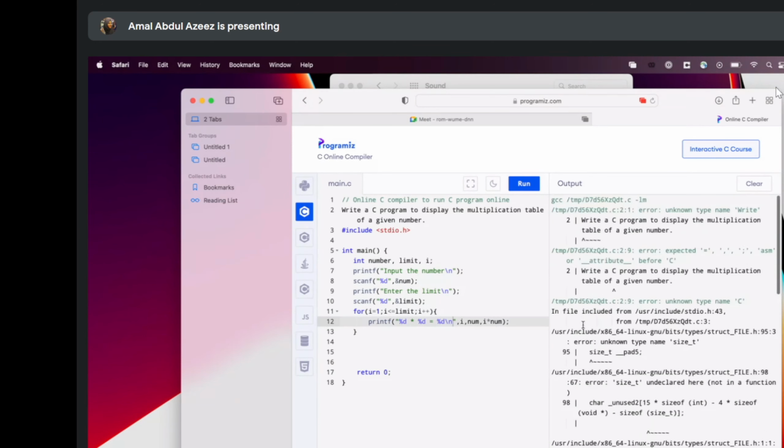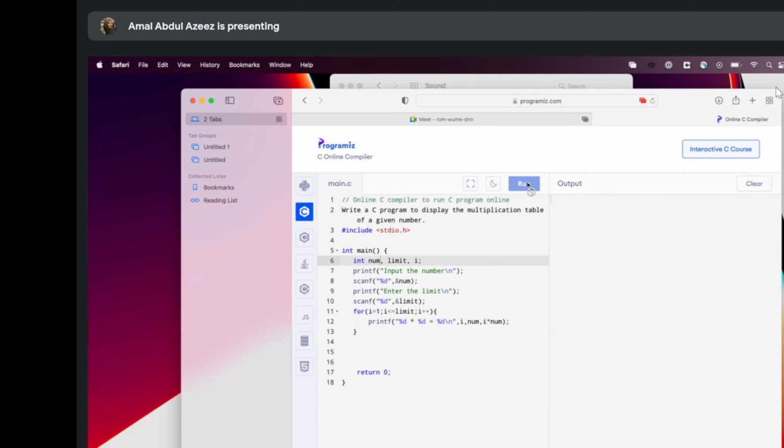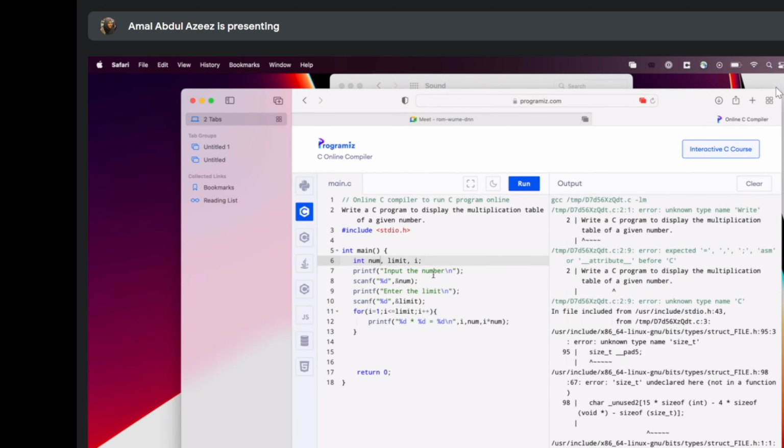Ma'am, variable num not declared, but okay. Don't call me ma'am, just address me by my name.